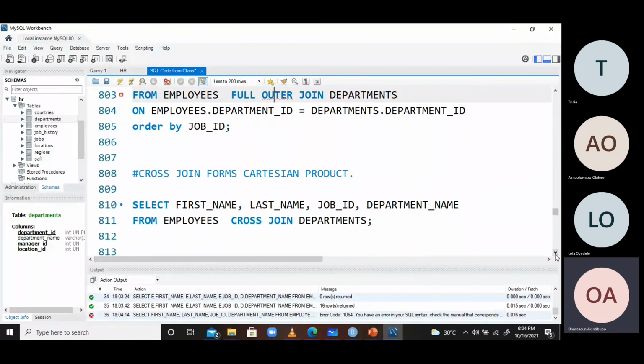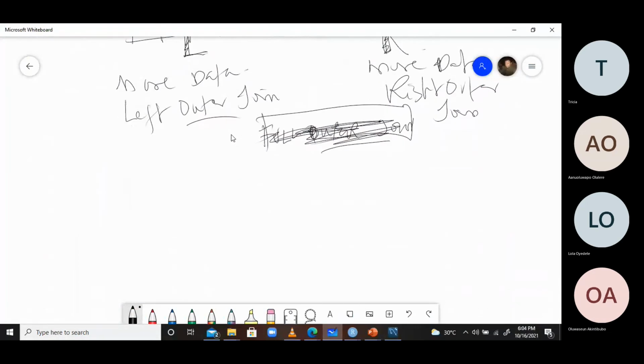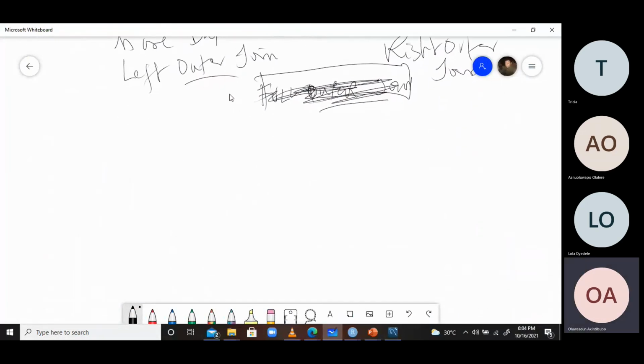Now, the last kind of join that we want to talk about is the Cartesian product, or a cross join. And what is a cross join? A cross join is usually considered a mistake, right? A cross join is also called a Cartesian product. Let me see if I can spell that, Cartesian. Okay, yeah, Cartesian product.